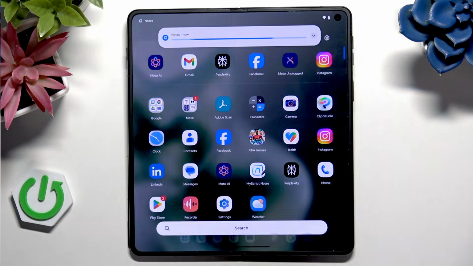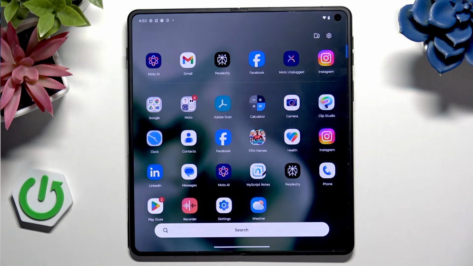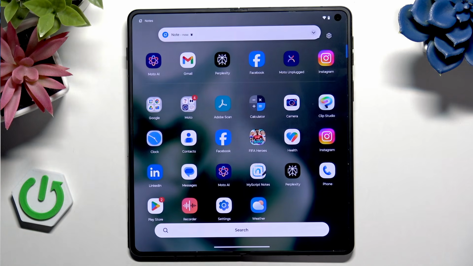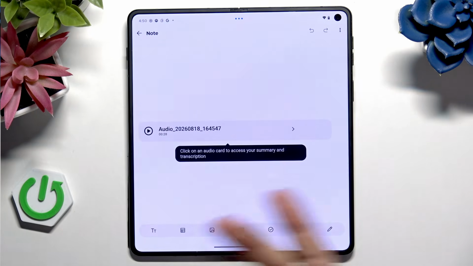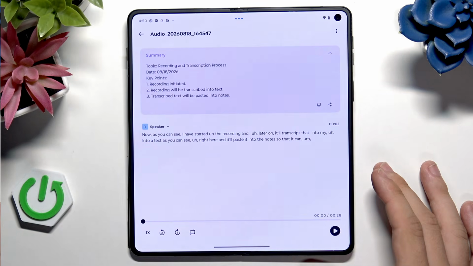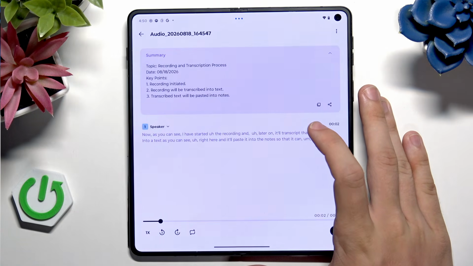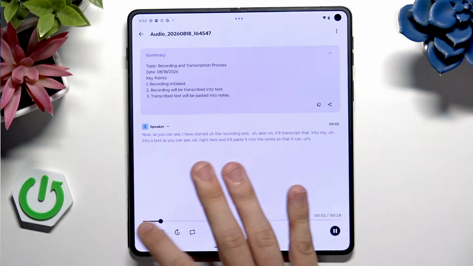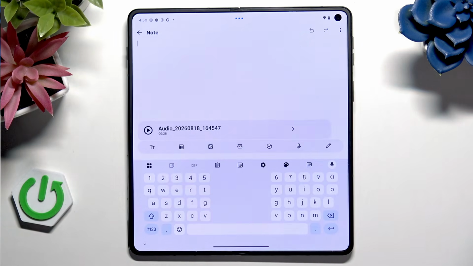I'll click on continue in background, or I could just stay there. Now it is transcribed. I can go there, and it just puts an audio here, but I can click on it to see the transcription and summary and everything. Now, as you can see, that is basically it. Now let's go out of it.